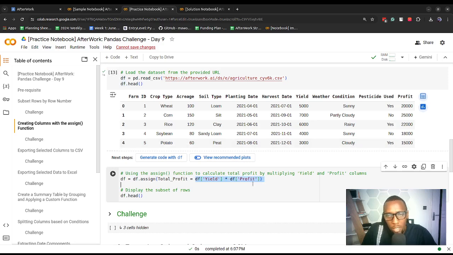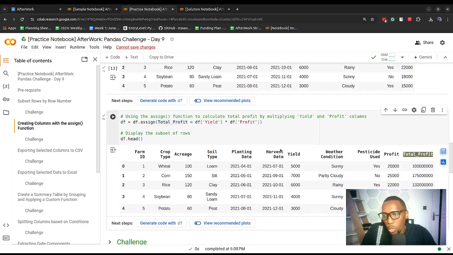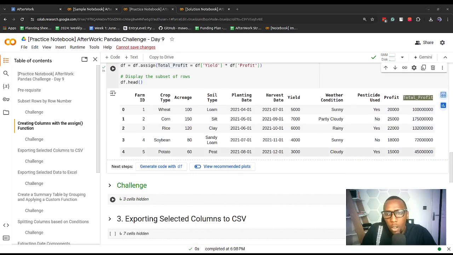So here we could have as complex an expression as we want, and the outcome of that would be stored in the total profit column. Essentially here we would end up creating a new total profit column on the far right. So this is what we're doing. Now on the far right you can see total profit. All right, pause the video and work on the challenge.